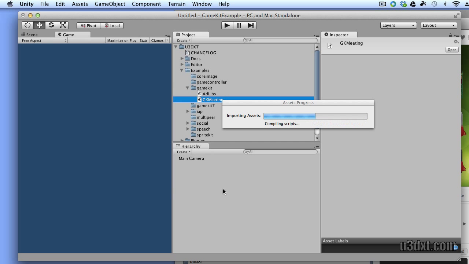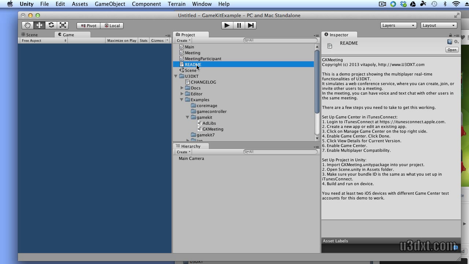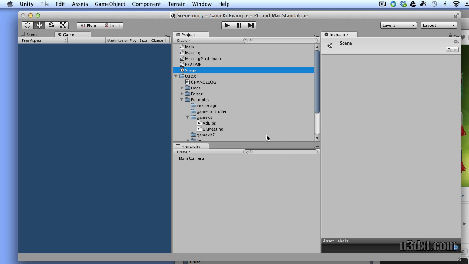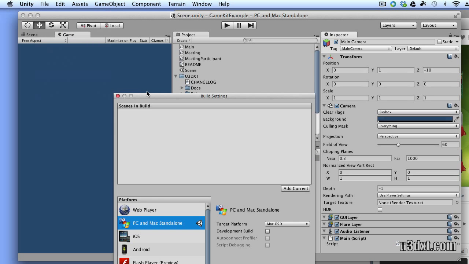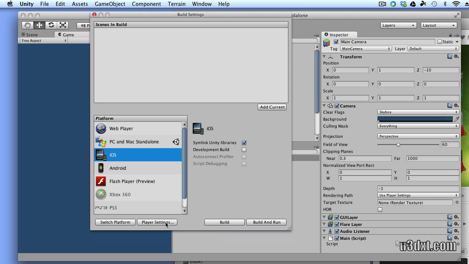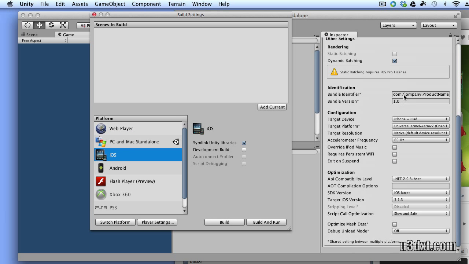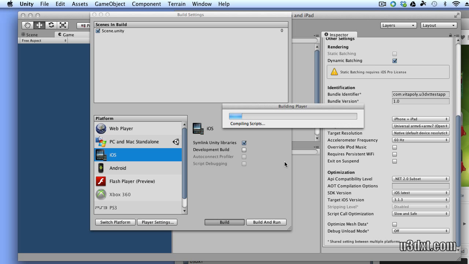Now here we're actually importing the GKMeeting example. The README here, we already set up these first 7 steps. Now let's do the next few. But it's actually pretty simple. All we got to do is launch the scene, make sure that it's part of the camera, and then click on build. But actually before we do that, we need to make sure that our bundle ID matches exactly as shown in our iTunes Connect. Otherwise, nothing will work. So add the current scene and click build.